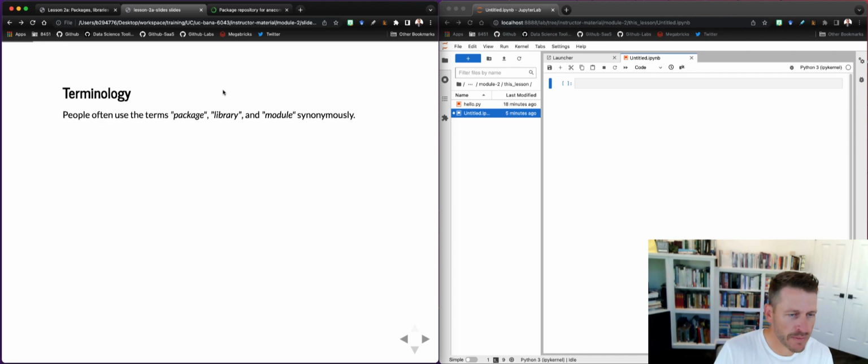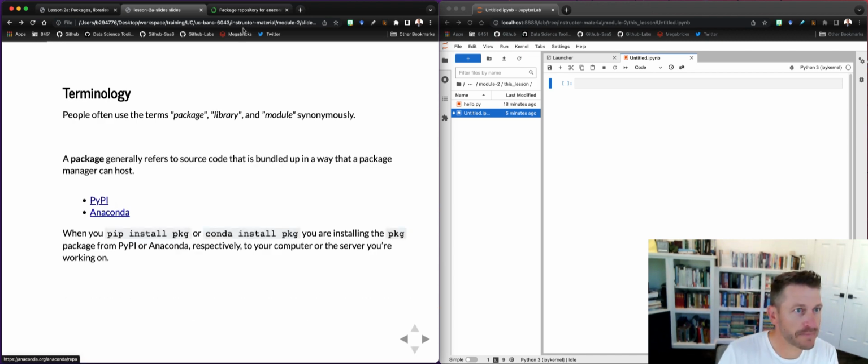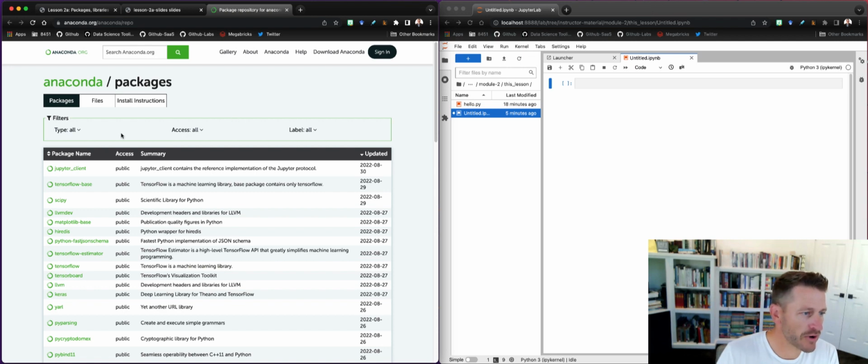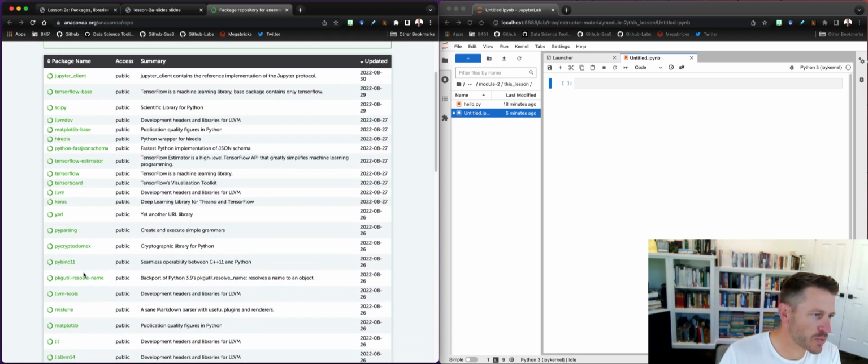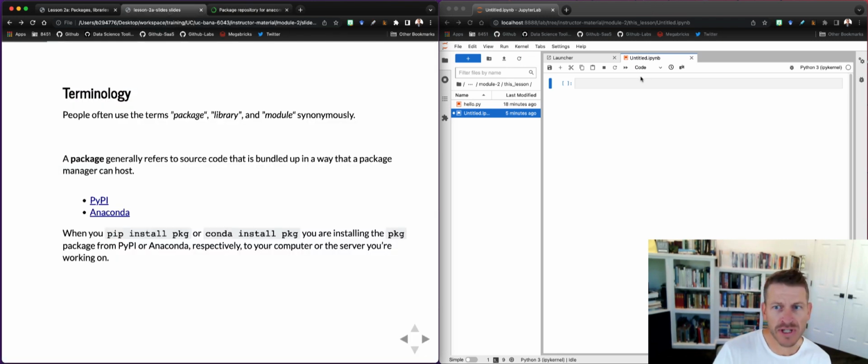Now, another common place is Anaconda, right? And so if we go to Anaconda, we can see there are a whole bunch of packages as well. Right, so these are all individual bundles of code that other folks have written that are not built into Python when you install it, but we can go out and access and bring these to our computer.